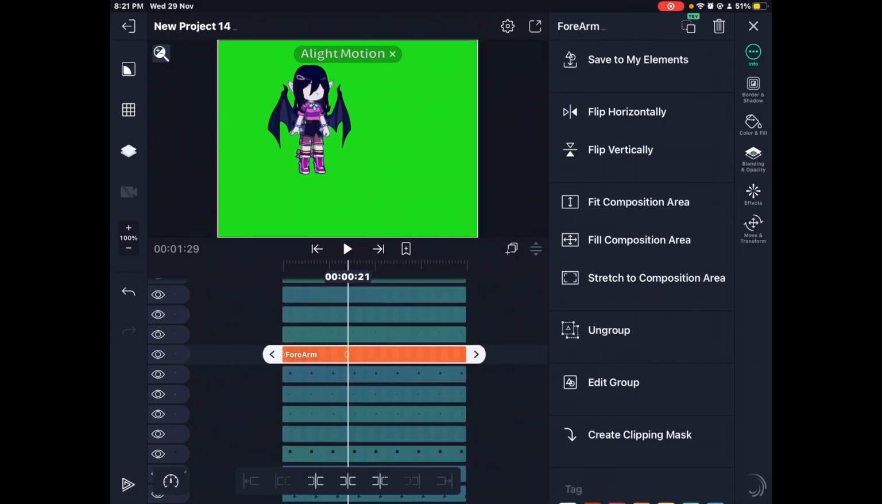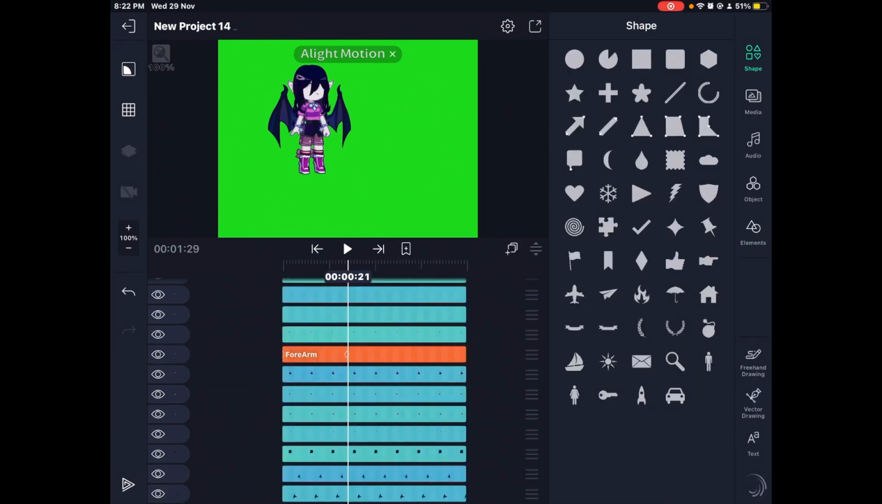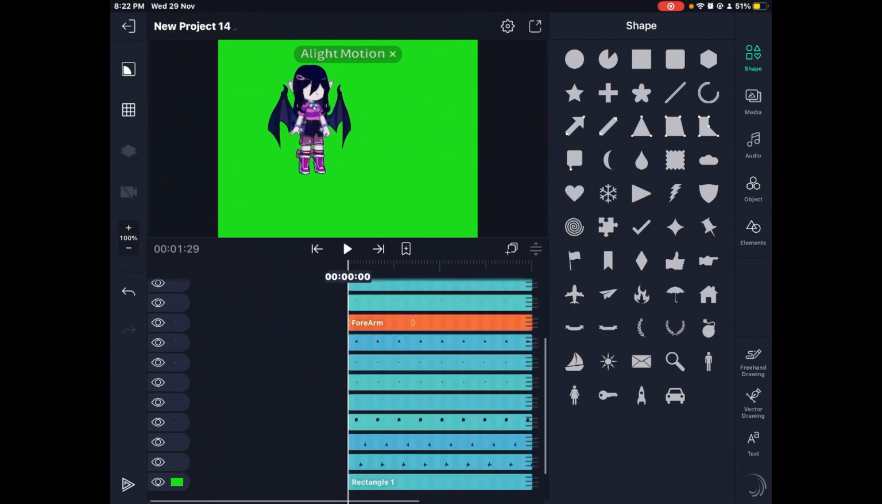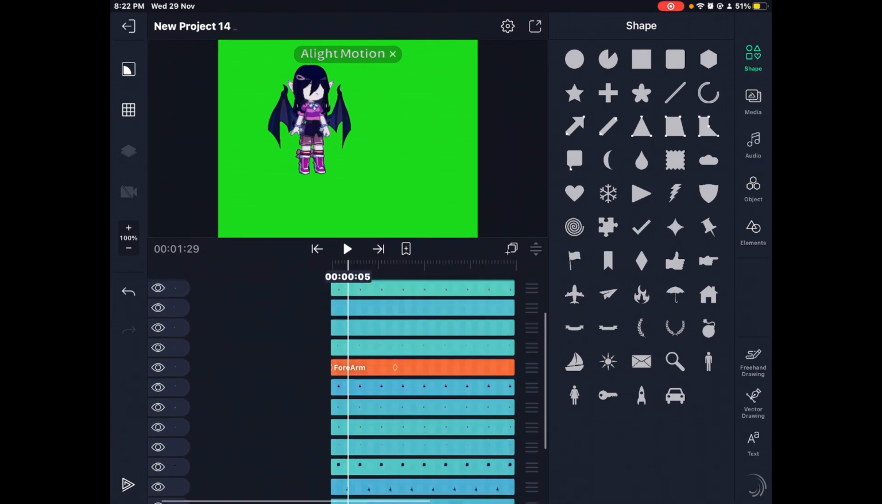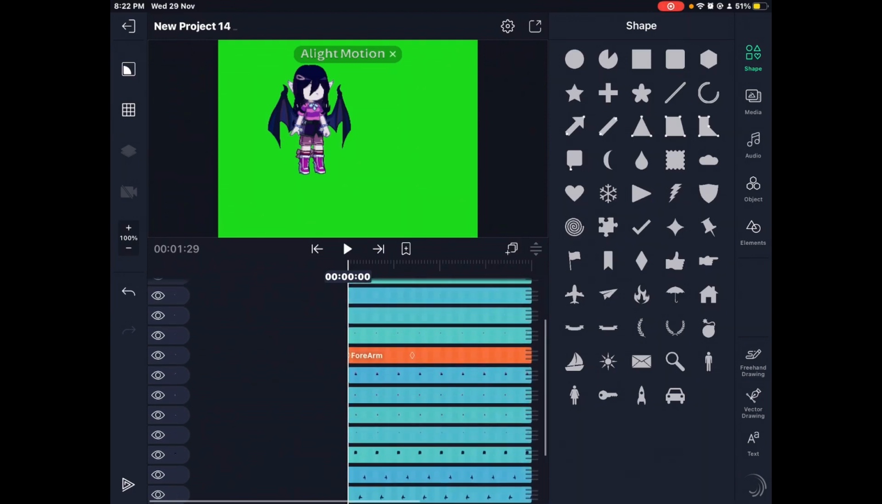Let me just move that a little. It looks a bit off. Yeah, there we go. See that move layer thing? That can be used with keyframes also, right? You will need that sometimes. So basically, let's get on to it.